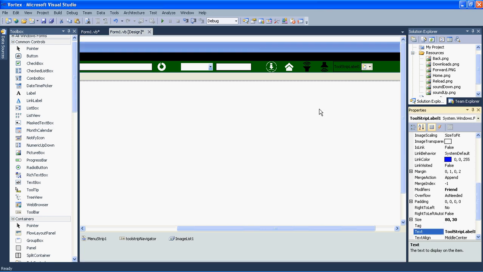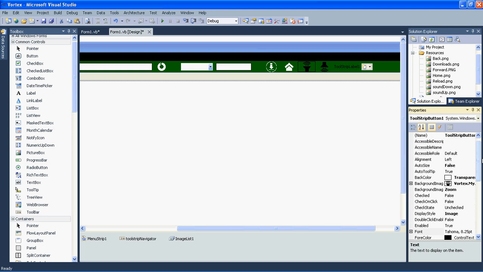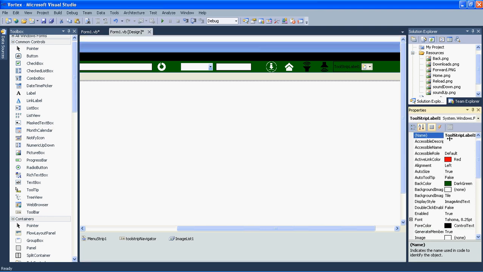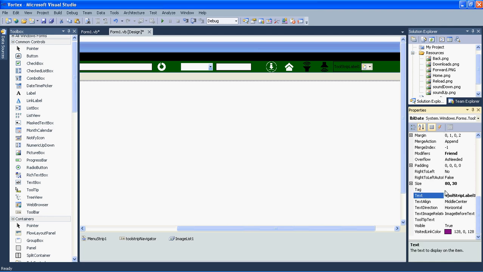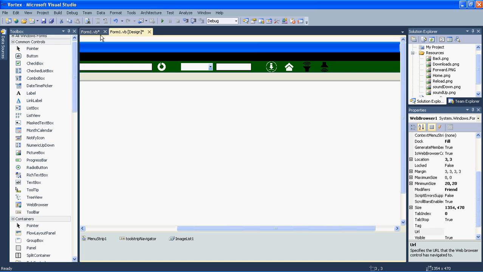So we go now to change the names of these components. This is btn volume up, and this one is btn volume down. This is actually lbl date, and the text is, we don't have any text, so we delete this.